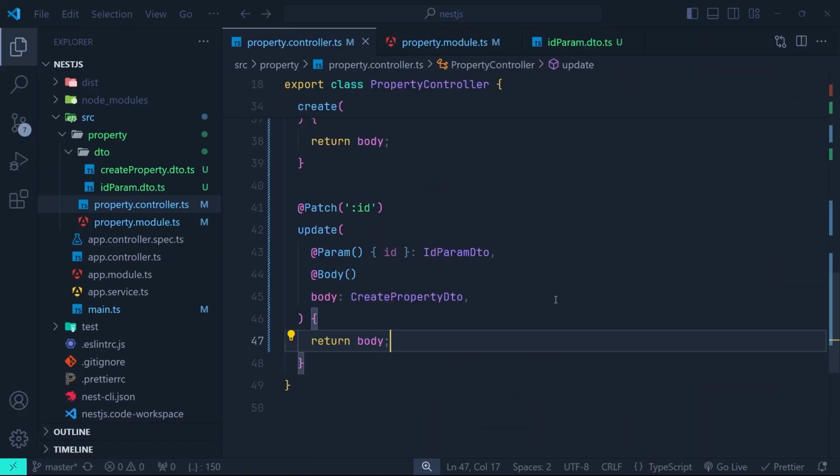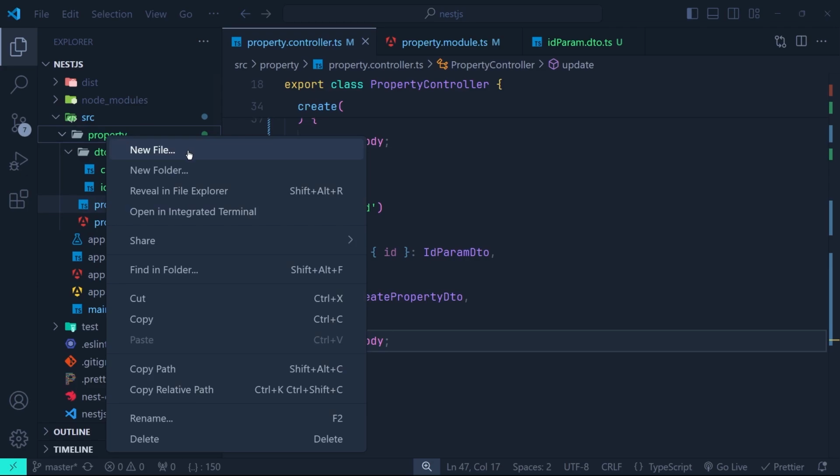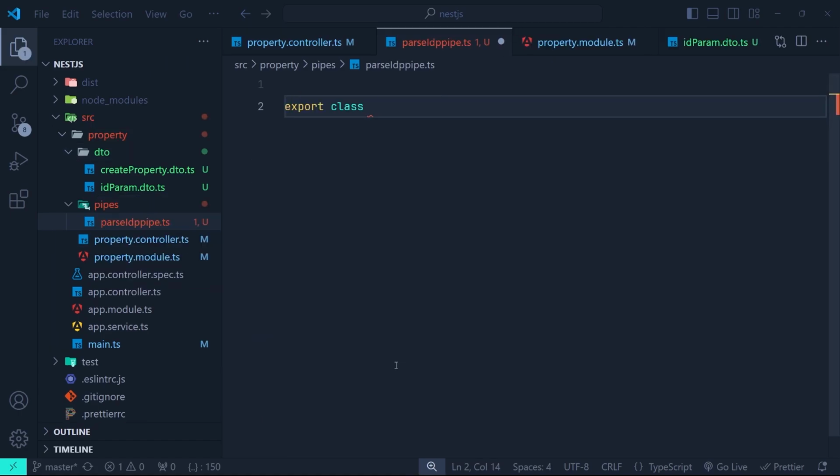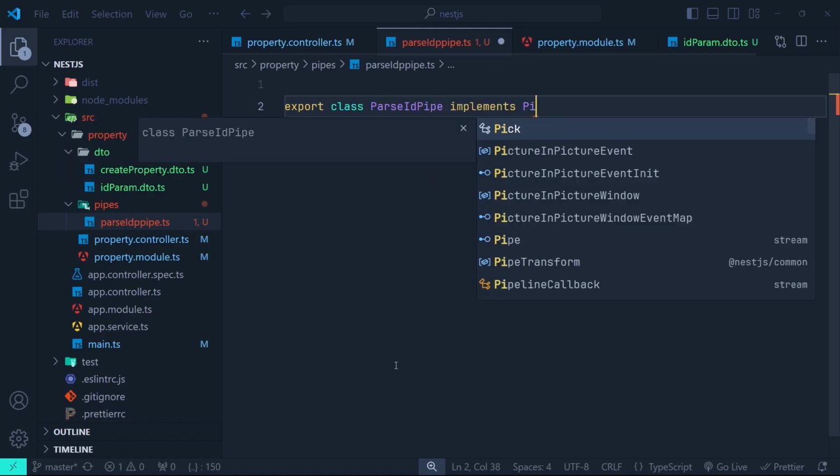So in this section, we are going to validate the ID param by creating a custom transform pipe. So here inside our property module, we're going to create a new directory. I'm going to call it pipes. And inside it, we're going to create a file called parseID pipe.ts. Inside it, we're going to export a class. I'm going to name it parseID pipe, and it should implement the pipe transform.